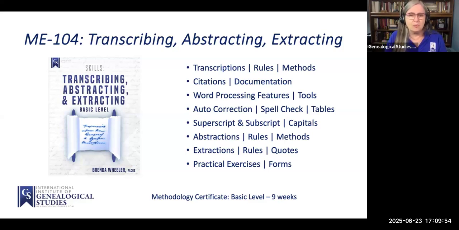And how do you do superscript and subscript? And the use of tables. And I love using tables. And a lot of documents were on forms that look like tables. And so how do you duplicate that in your word processing software? And so that's part of the course.